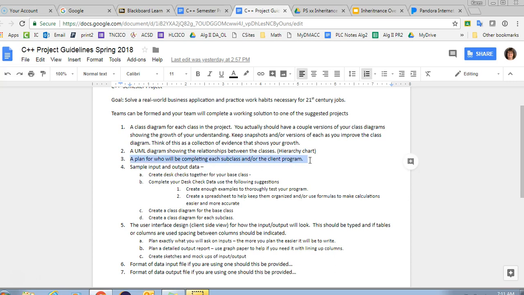This is more for if you're doing a team project for who's going to do what, okay? You should also create desk checks before you code. And I would recommend that you create enough examples to thoroughly test your program, because we will be expecting to see that testing when we're done. And to create a spreadsheet to help keep them organized. Like if you're doing something with a bunch of calculations, it's really a good idea to just set up a spreadsheet, let the spreadsheet do the calculations, and then you have a good set of test data to use.